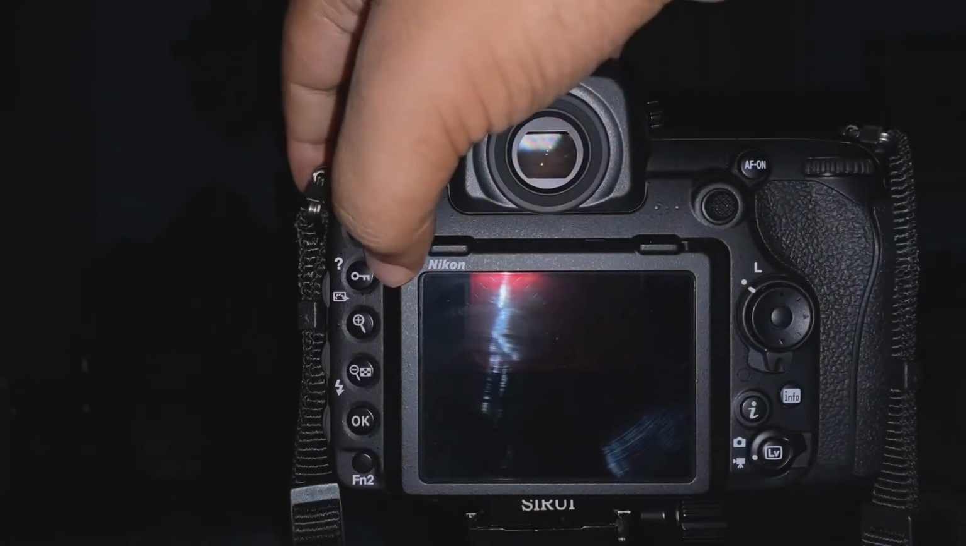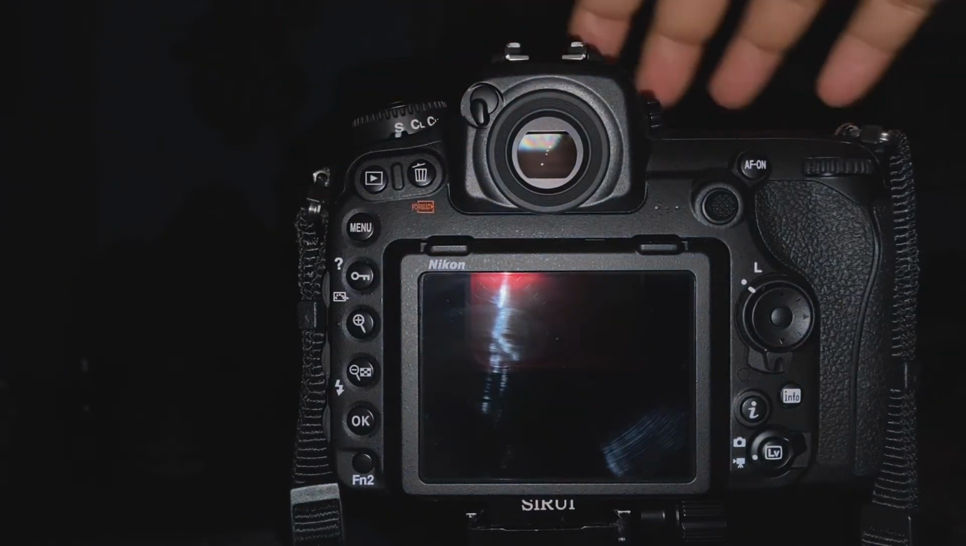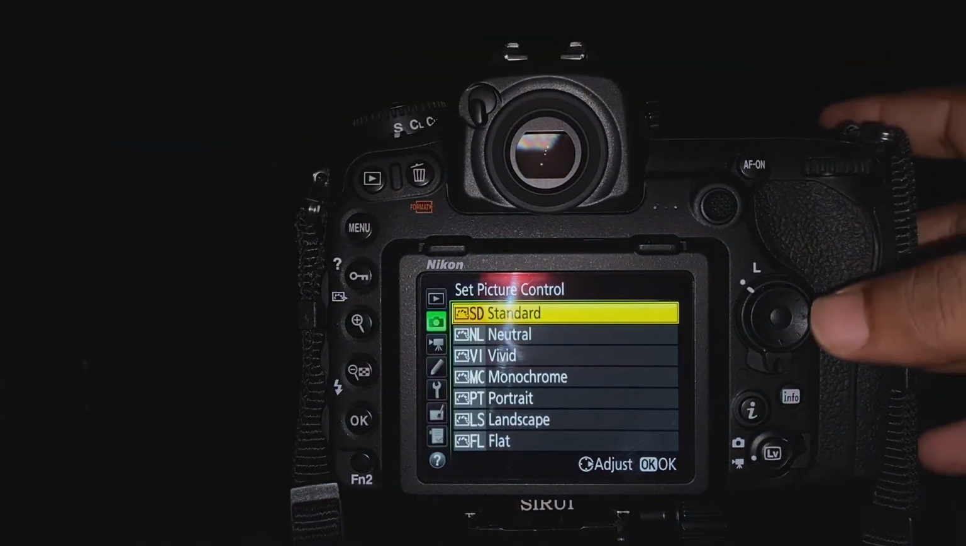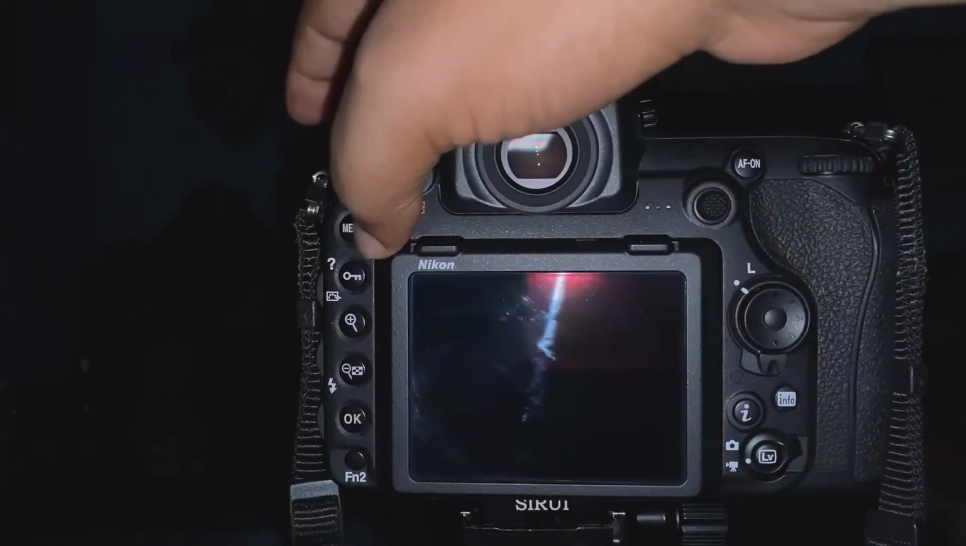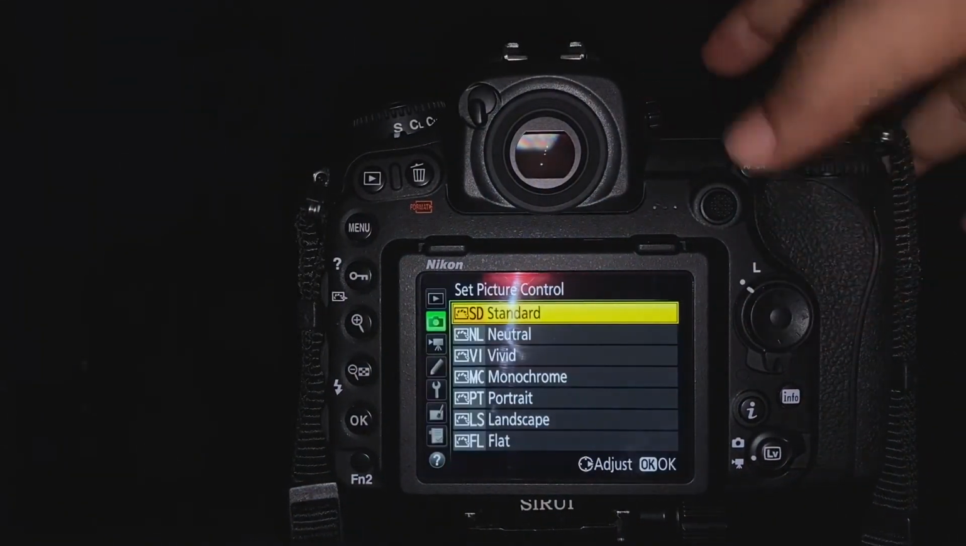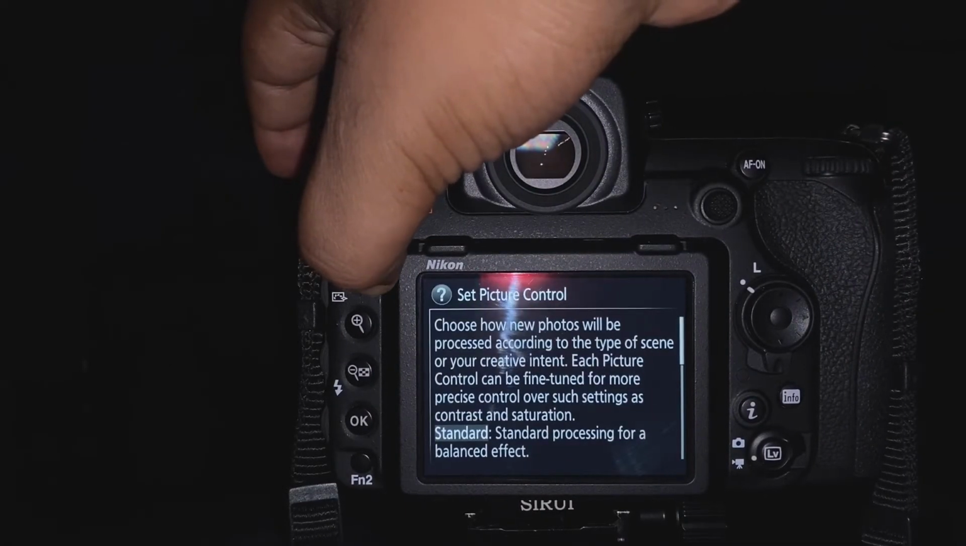There is another button below that. There is a question mark here and a lock mark here. By default, if you press this button you can find the picture controls, and if you press this button inside any kind of menu, if you are stuck and could not find what to do, then you can press it and you can see the detailed information about that setting.